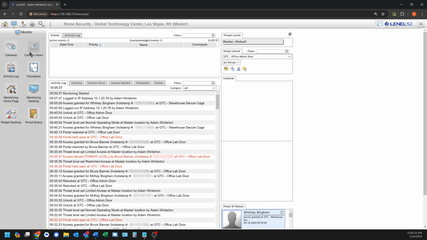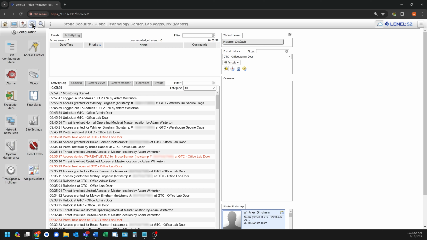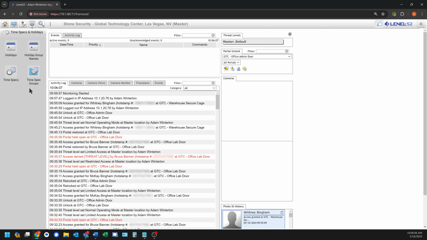All of these settings are found over in our configuration tab. And then clear down at the bottom, there is a time specs and holidays icon. It looks like a clock. We're going to start with holidays, and I kind of like to do things in reverse order. In that reverse order, we're actually going to start with our holiday group names.